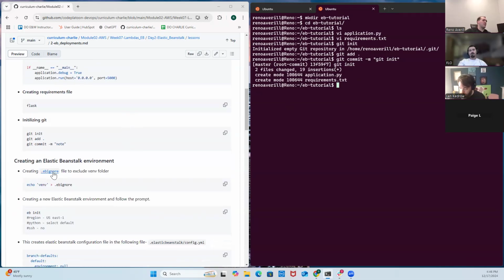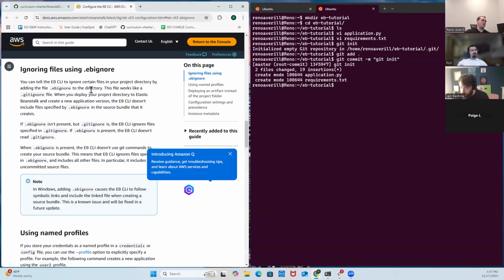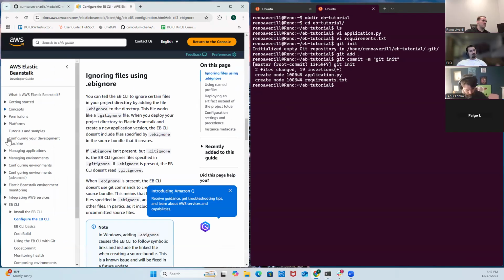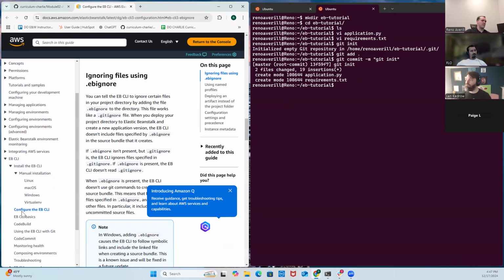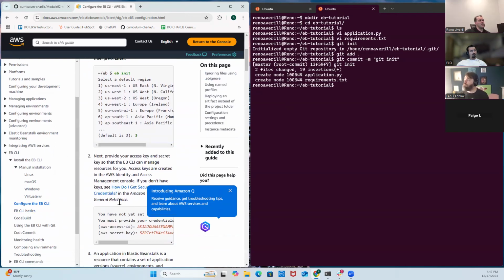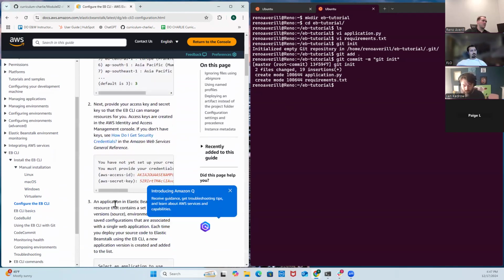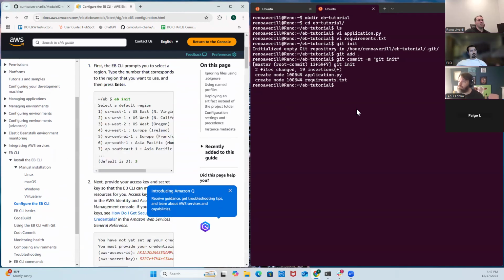Good. So here is a link right here that'll show you how to install the Elastic Beanstalk CLI. So you guys can just go through here to install it. I believe if you're on Windows, you can just do a pip install. Was it AWS? I think it's just AWS EB CLI.